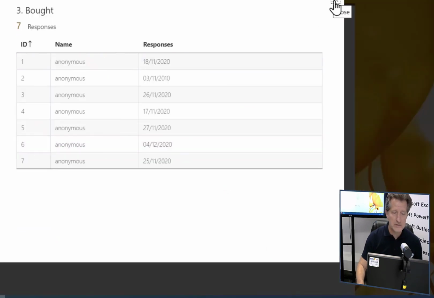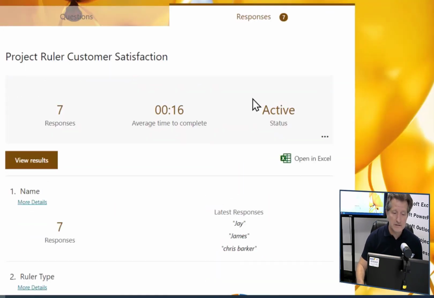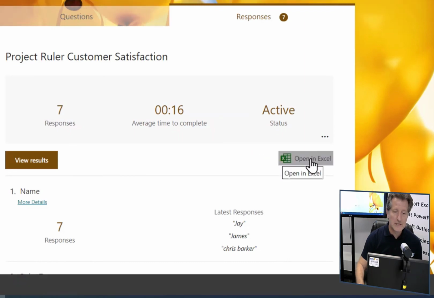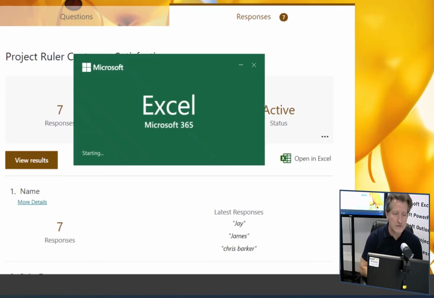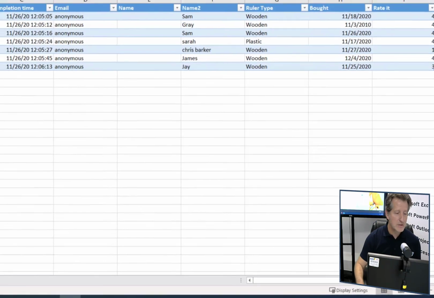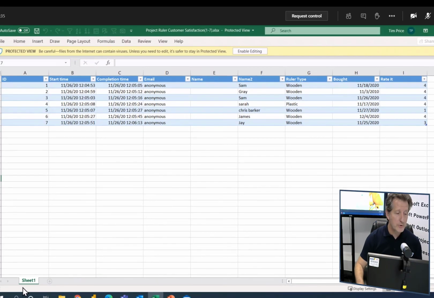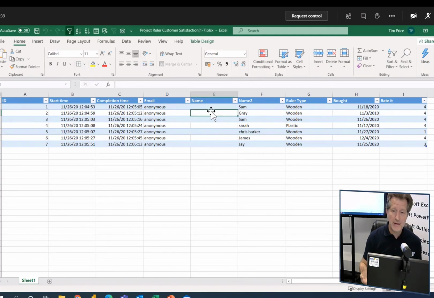When did they buy this? How did you rate it? And again, I can go into more detail if I wanted to and have a look at that information. But the whole point of this is I can open it up in Excel. I do not have to pull all this information together. So it's downloaded my Excel. I can open up that file now. And it gives me all the information that was in that survey.